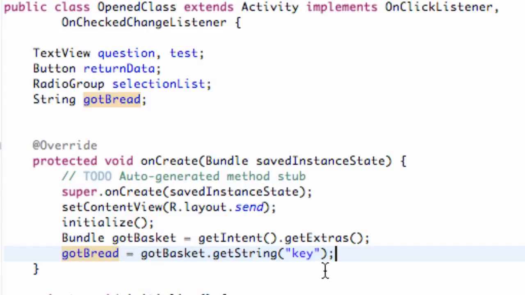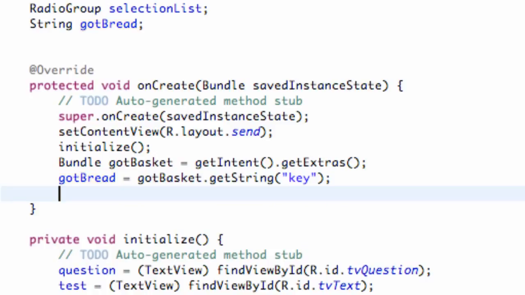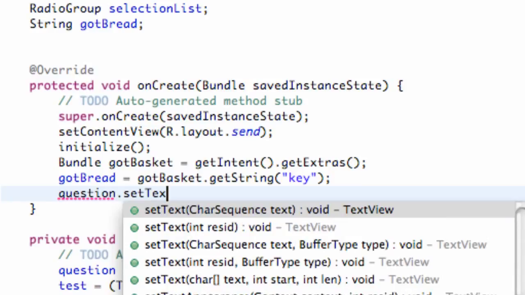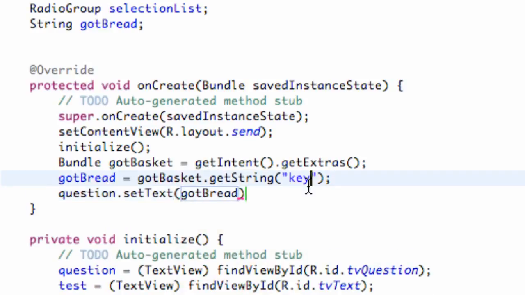Then all we're going to do is set our text view, which is our question text view, to this string that we just got. This is why we had to do it below our initialize, because otherwise it won't have the reference to that text view. So we're going to say question dot setText, and then we're going to put gotBread. So now we can pass a question along through our application.